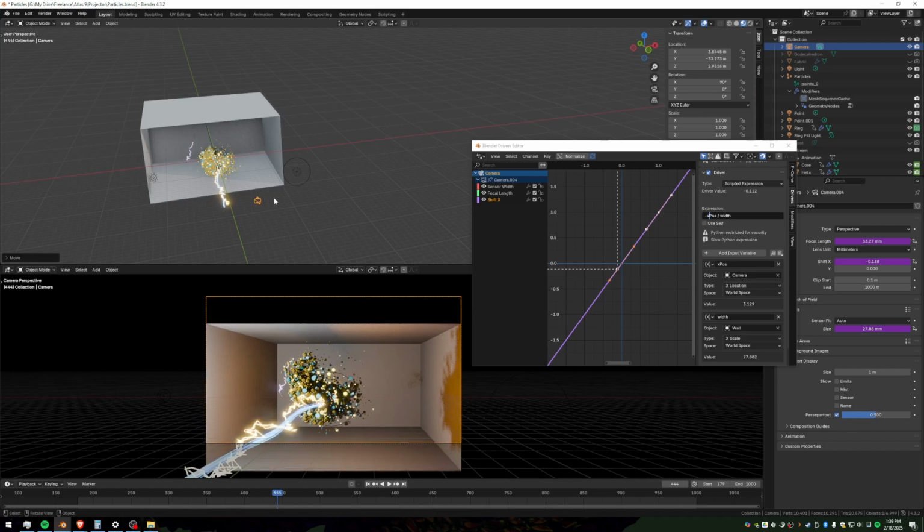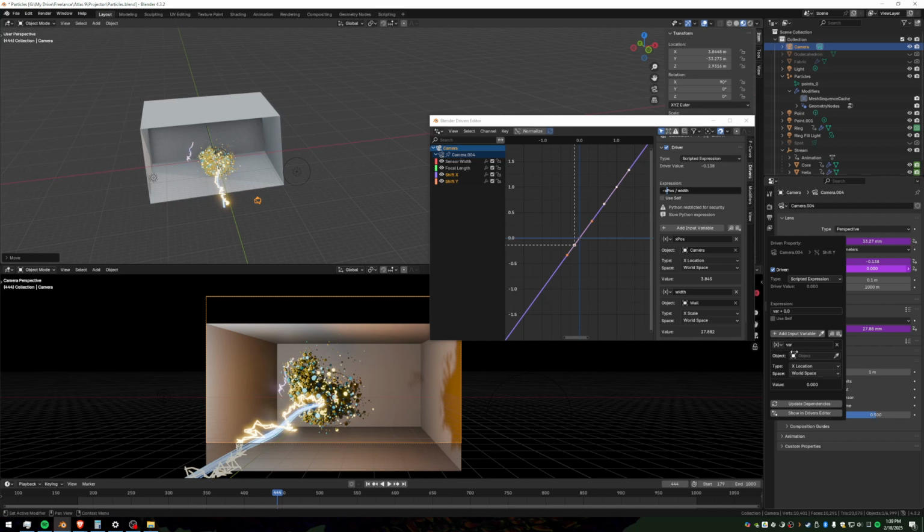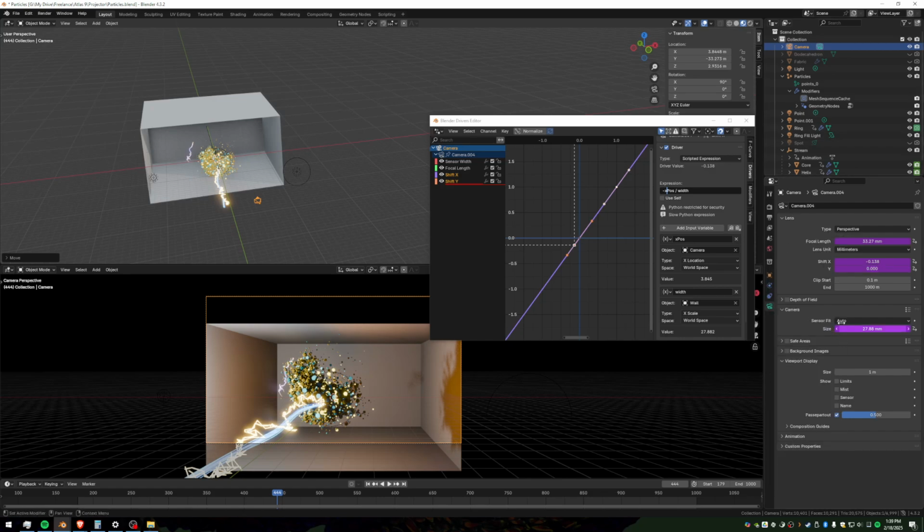Obviously, Y is still not working, so we're going to do the exact same thing there. Right click, add driver. Again, we're going to need two variables, so I'm going to say the Z position, so up and down. We're going to get that from the camera, the Z location. Then we're going to add another input variable and again change it to a transform channel. We're going to call this one width and pick it up from the wall and say X scale. So again, we've got the Z position, so it's up and down, and then it's the width of the wall.